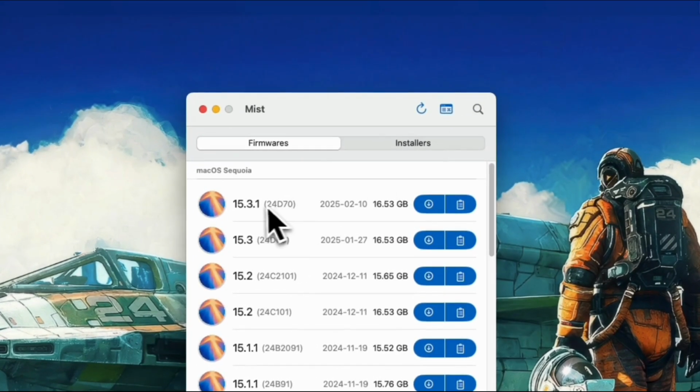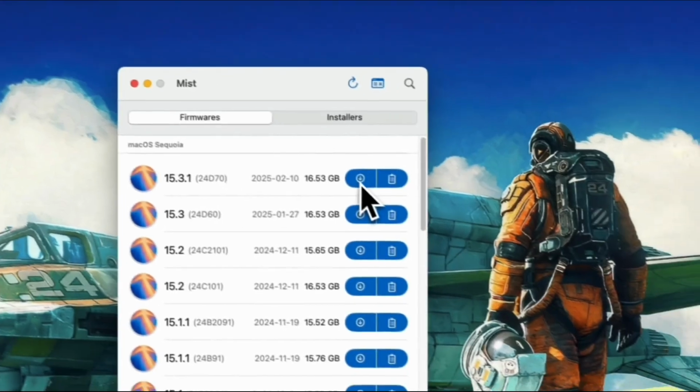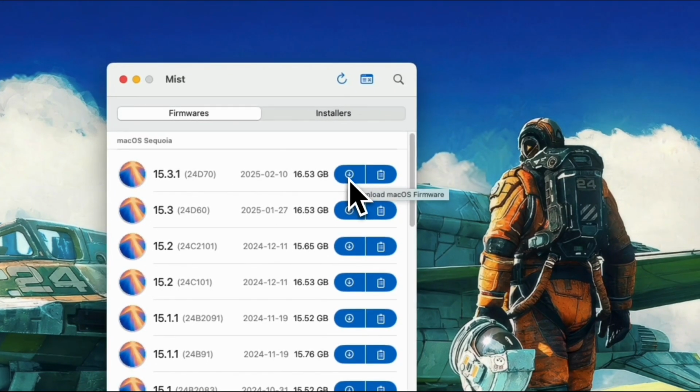You can see the latest or the last version that it was released, as well as the build number, the release date, and the file size of the installer. This one is the download button, where you can instantly download your chosen firmware version. Then the next icon is for copying the direct link of that macOS version and putting it on your clipboard.